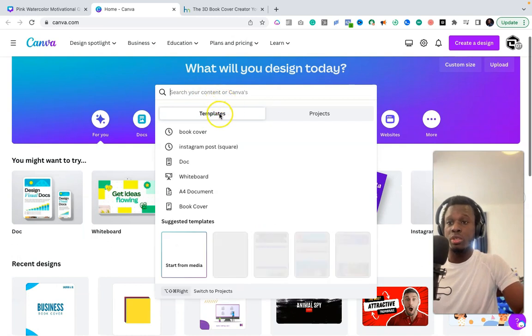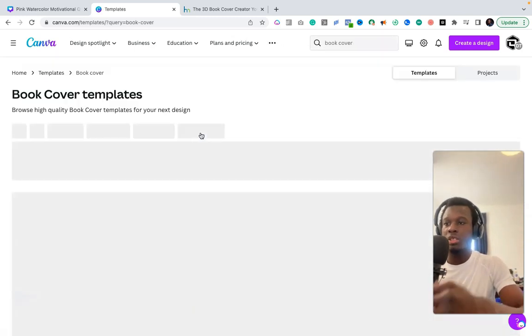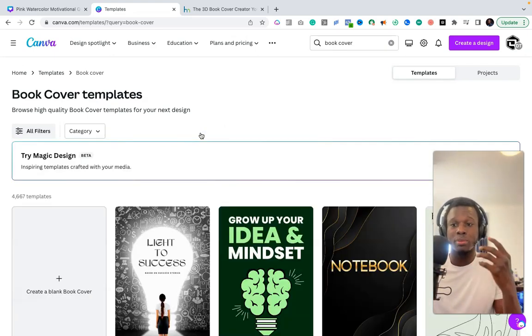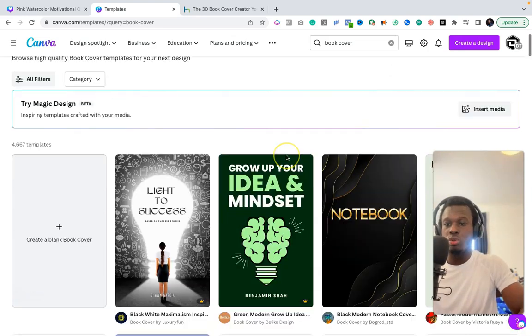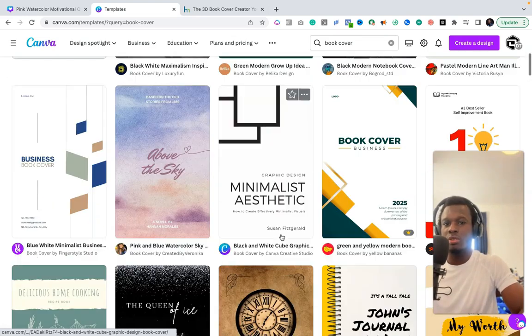So what you want to do is go to templates, obviously, and search for book cover. Canva is going to give you a lot of options. The idea is to find the one that resonates best with what you want to use. So let's see, which book cover design do I want to use?